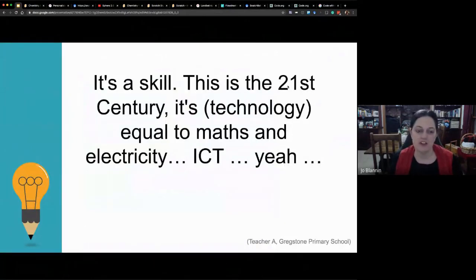In some research I did with a large number of primary schools a couple of years ago, this is a summary of a few different teachers, quite a few teachers, who said, why are we teaching technology? And this is what they said. They said it's the 21st century, it's equal to maths and electricity, ICT. That they feel like their students need to have, they have a right to understanding maths, and they have a right to access to electricity, which is also part of the United Nations rights program too. And ICT is up there with that. So that's just teachers are positioning it.